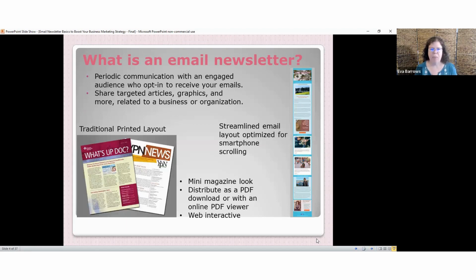So this is just an example of what newsletters have looked like over time. You can see the What's Up Doc newsletter on the bottom. Those are traditional things, like a printed publication. These are still done today, but it costs less if you make it a PDF. You can have the same kind of look through a PDF file, and you can distribute that electronically. And then there's programs like Issuu, where you can look at it as if it was a magazine online.